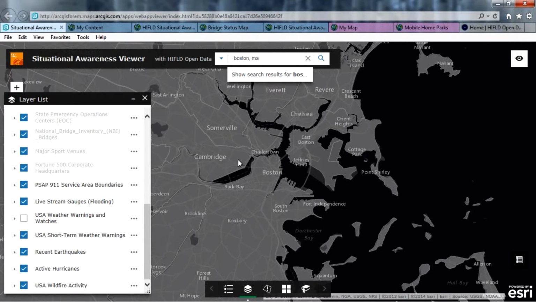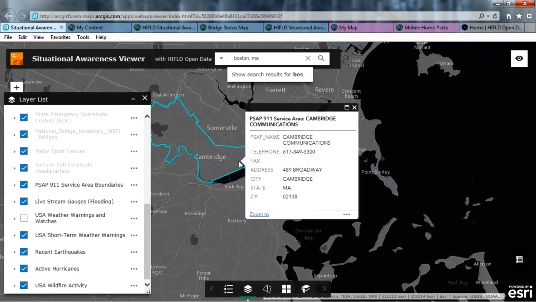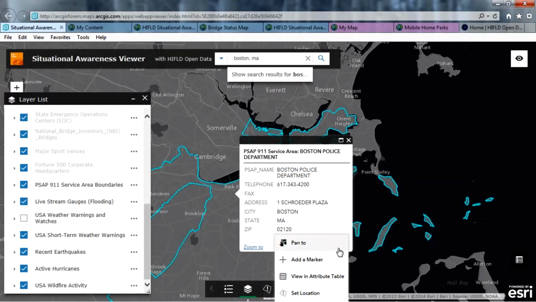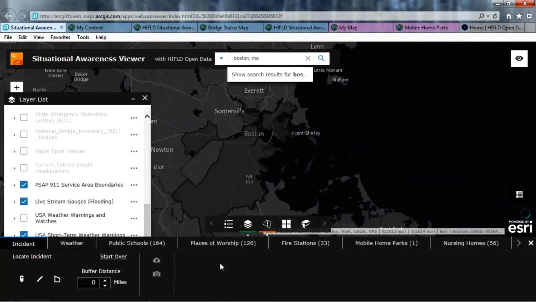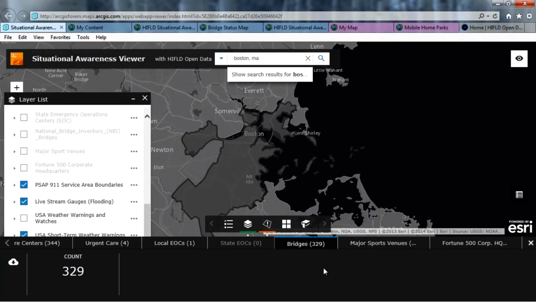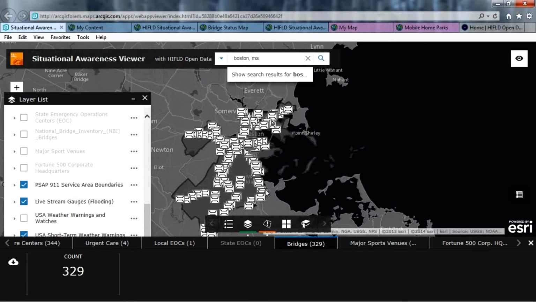So in this case, I want to look at the number of bridges by the PSAP boundary. So I'll select, let's see, I'll select the Boston Police Department PSAP boundary here, and I want to find out how many bridges are in this area. So again, leveraging the situational awareness widget, I'll say set location, and immediately it's summarizing all of the critical infrastructure that's in this area, including the number of bridges. So now I'm able to see that there's 329 bridges in the Boston Police Department.